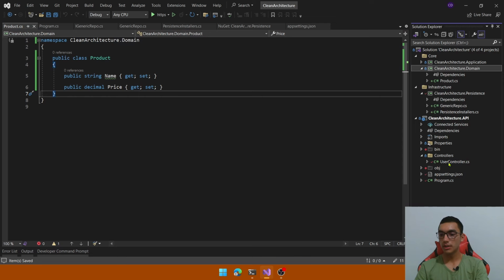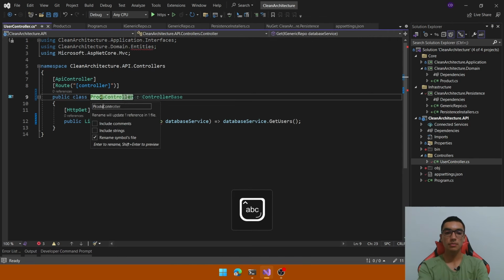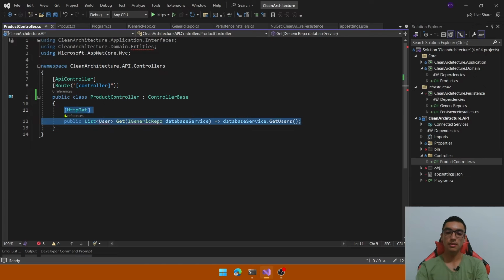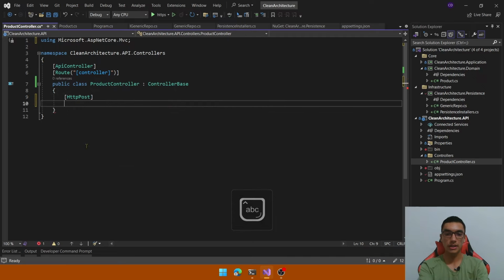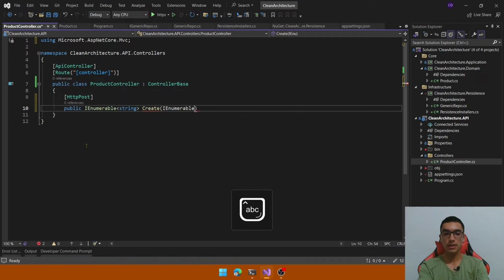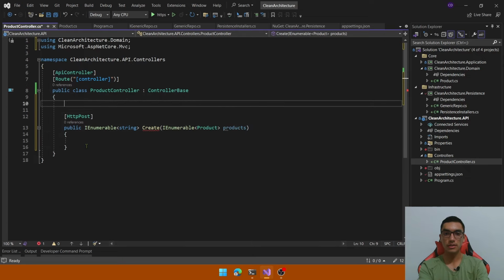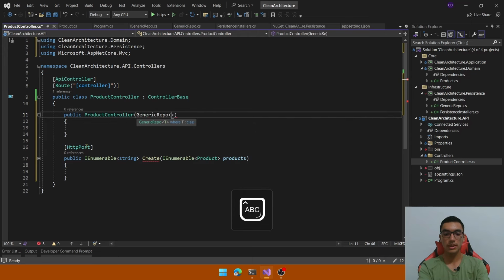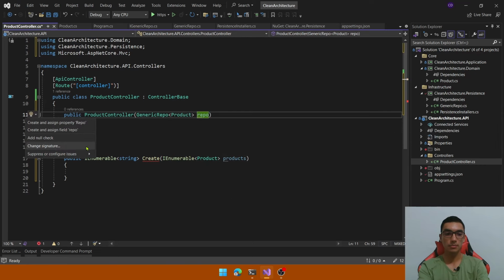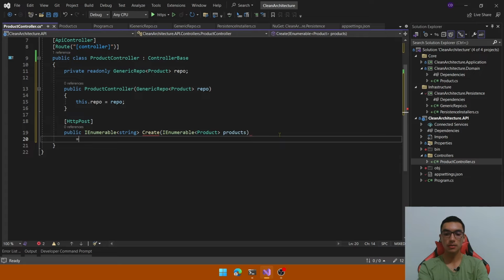So go to the controllers, replace the name of this user controller to ProductController, remove this method, and then add all the CRUD HTTP methods. So the first one is the HTTP post to insert many documents. So we will return the IDs, and from the body we'll receive all the products. Okay, so we need to inject by a constructor injection the generic repo. So GenericRepo of type Product, in this case, define a private field and simply invoke the method from the repo, Index, by passing the products, define the await and async keywords.